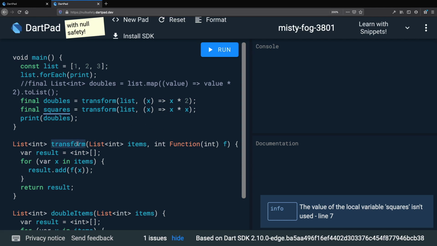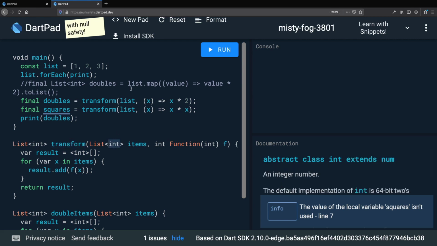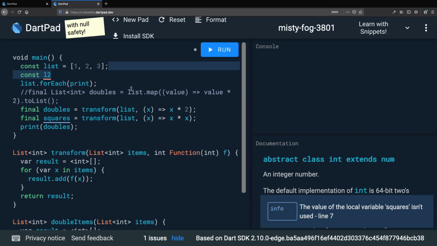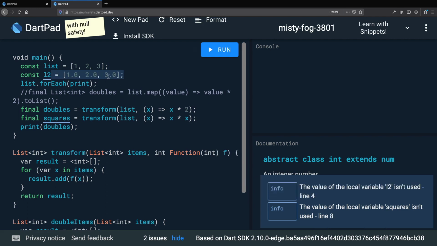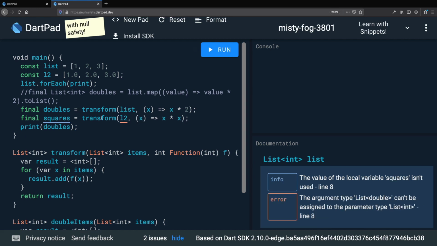However, this function only works with lists of type int, and if we define a new list of doubles like this, then we can't pass this as an argument to the transform function, because we will get an error telling us that the argument type list of double can't be assigned to the parameter type list of int. To solve this problem, we need to update this function to work with a generic type.